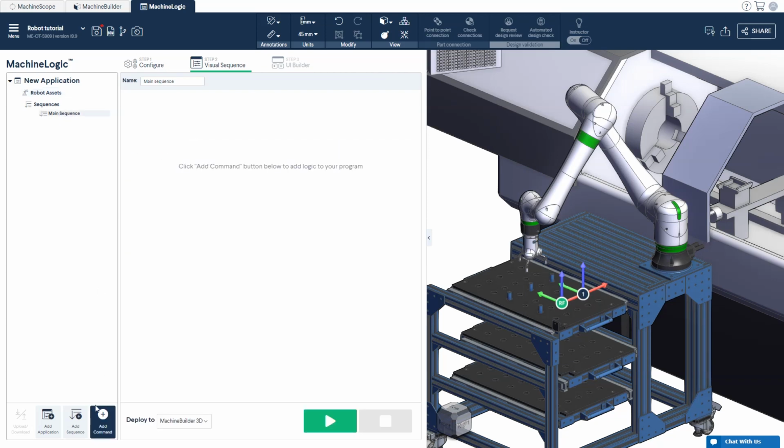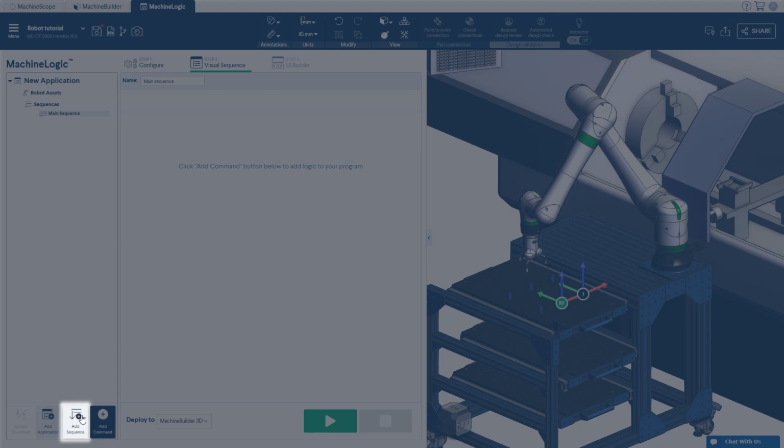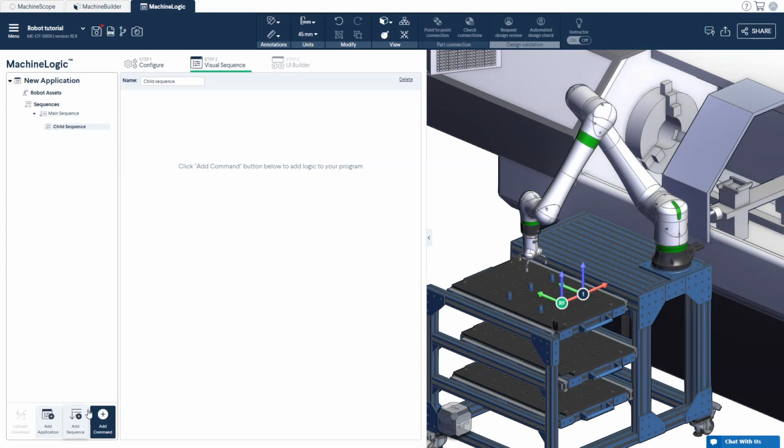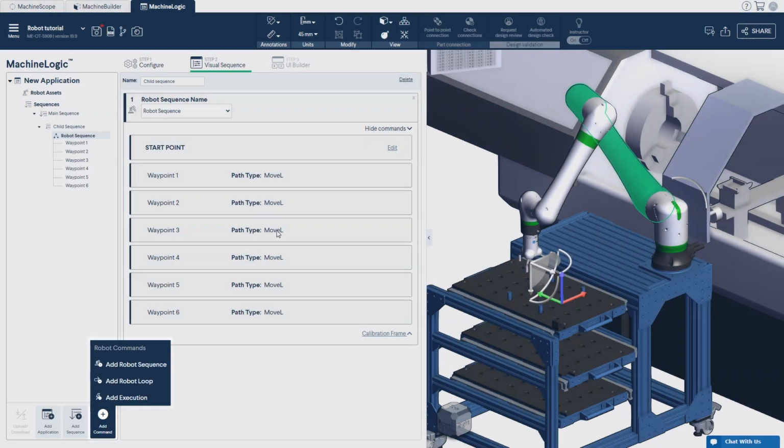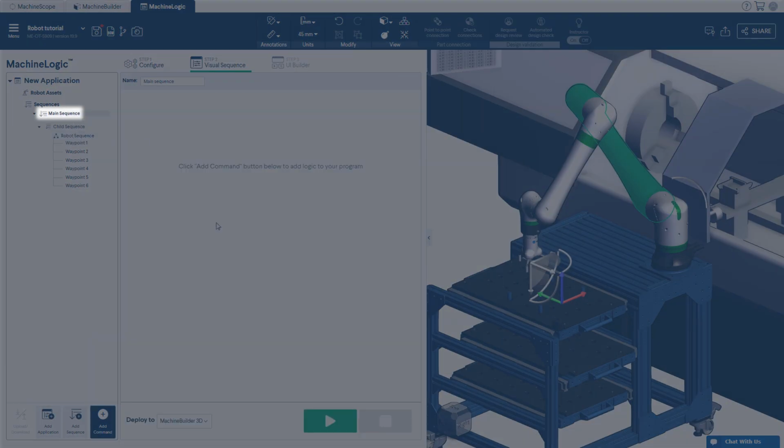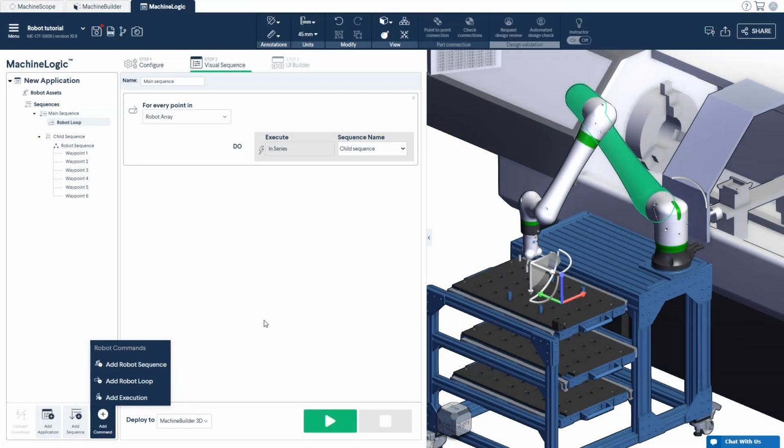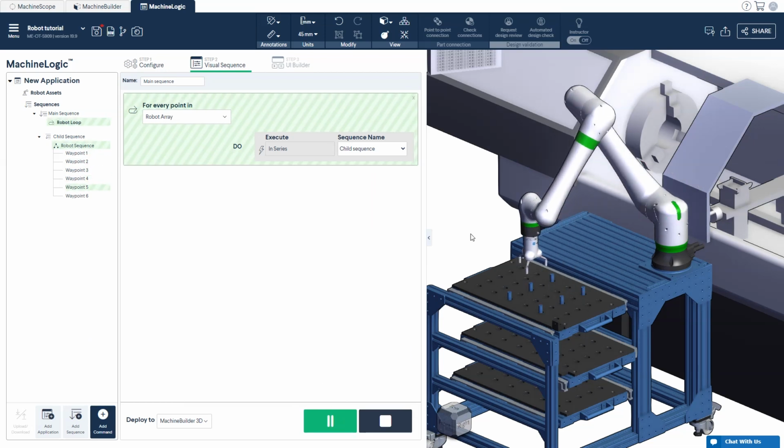To play your robot loop, click Add Sequence. In the child sequence, click Add Command, Add Robot Sequence. Edit the new reference frame to match the reference frame in the robot array. Then, go to the main sequence and click Robot Loop to play your robot sequence over the points in your robot array. Press Play to see your robot in action.